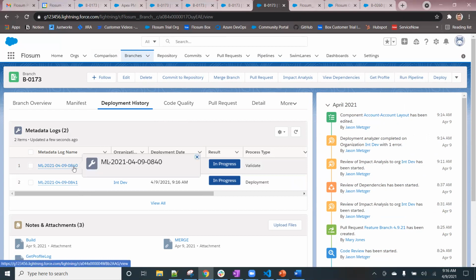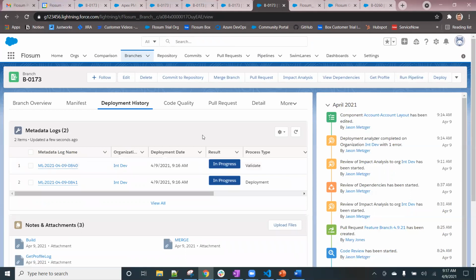If this validation fails for whatever reason, you can simply click on this metadata log name and you're going to see all of your Salesforce errors that would occur. And if this succeeds, you can see exactly what was created, what was updated, and maybe what was deleted as well. So I did just get the email notification on my phone that the validation was a success. So now we'll just give it a minute or two to let that validation succeed.